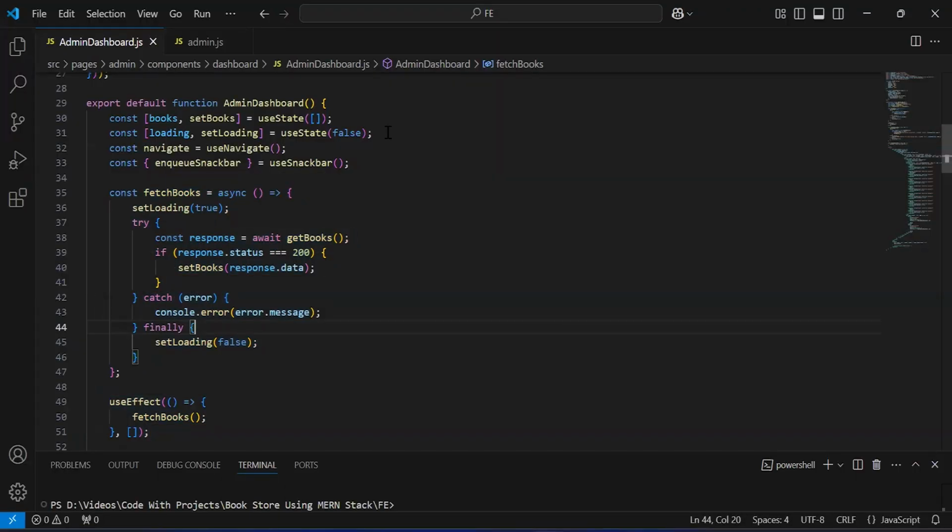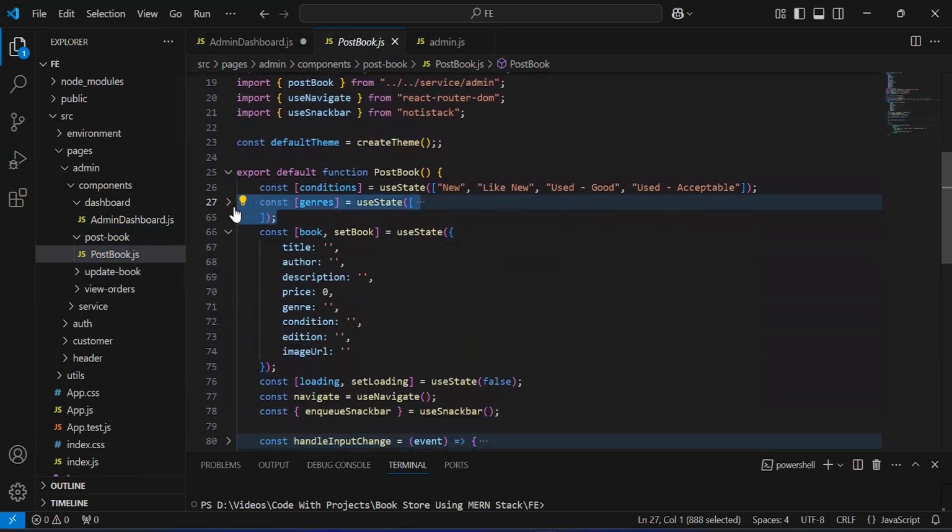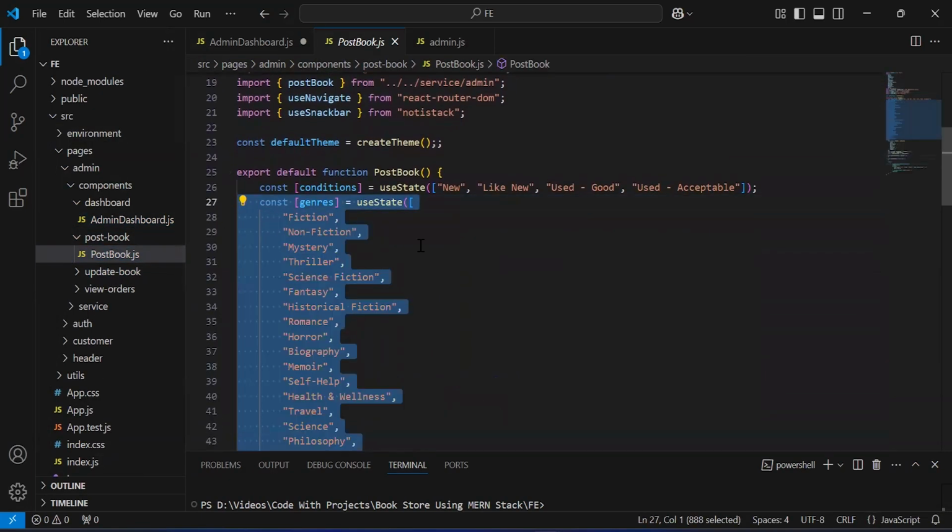So first I'm going to create a useState for a selected genre. Let me initialize this with the useState, and by default it's empty quotes. After that, I'm going to copy the useState for a genre from the post book component. As you can see, let me copy this and add it inside the admin dashboard component.